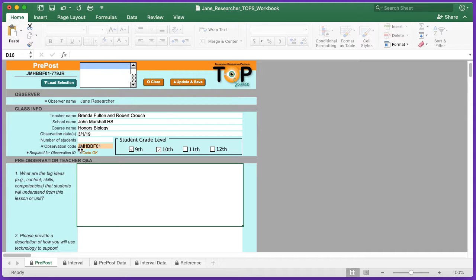An observation ID will be generated using the code you created and a computer-provided 3-digit code from 100 to 999. It will also include the observer's initials. This observation ID will appear in the upper left corner of the Pre-Post toolbar.